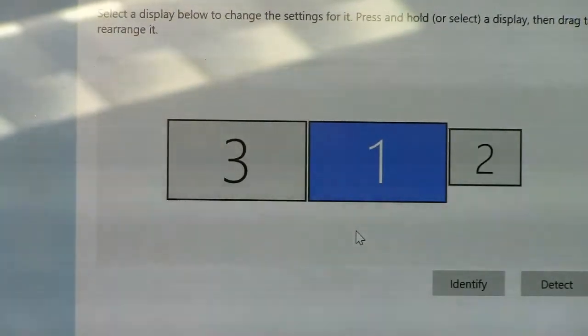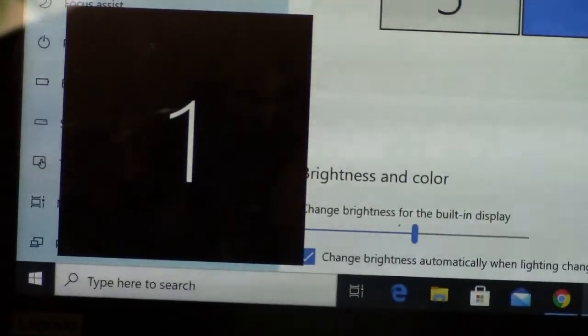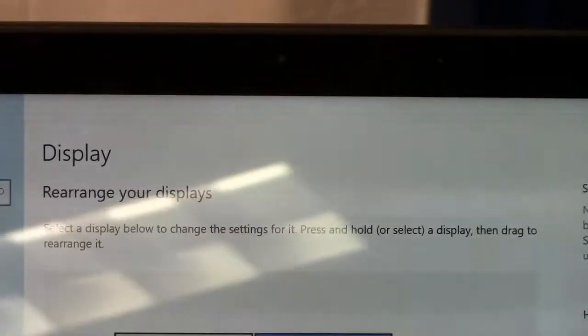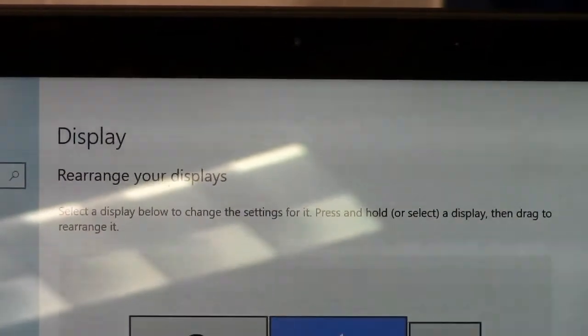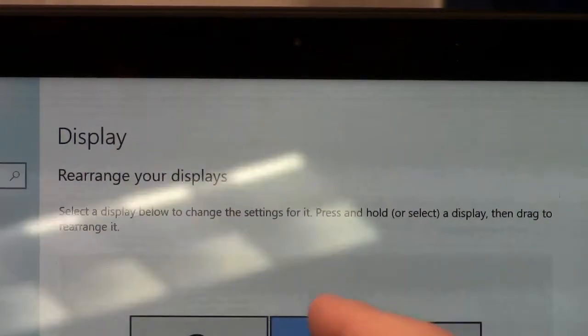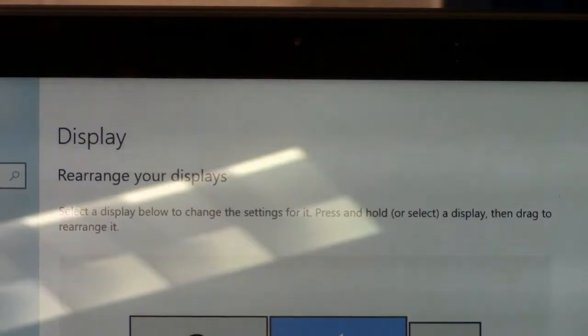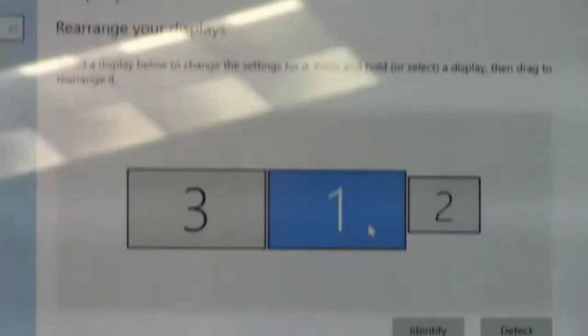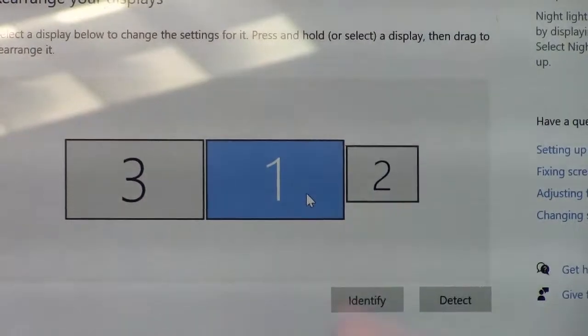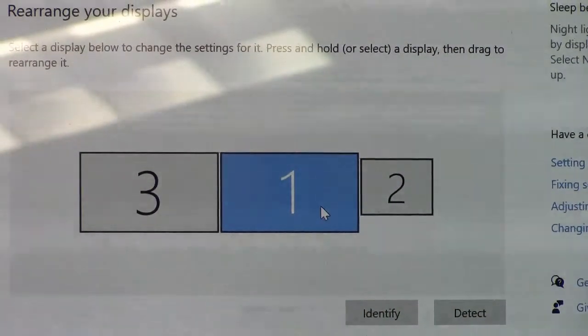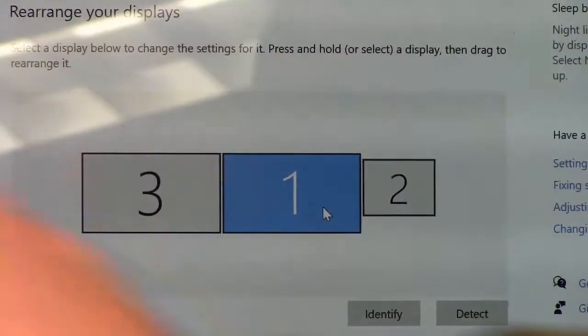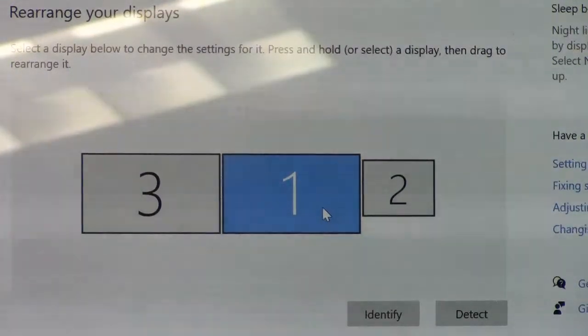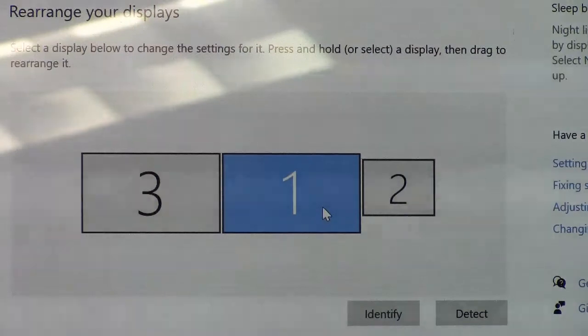Now, it turns out that these are in the correct order, and I know that because if I click the Identify button, it shows me the numbers. So if I take my mouse and move it off to the right, it's going to end up on the Promethean, which is display number 2. And if I move it off to the left, it's going to show up on the extra monitor, which is display number 3. So the order for me is correct.